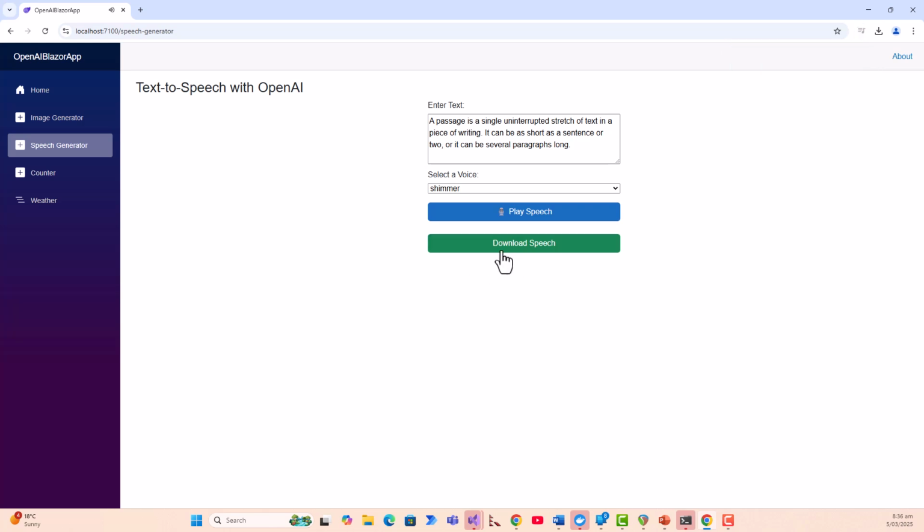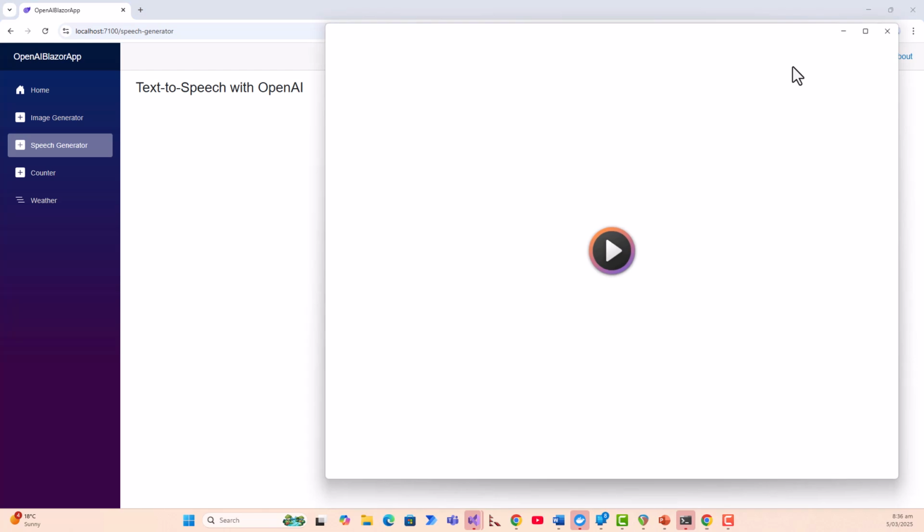Again, you can download the speech, and you can change the file name also.